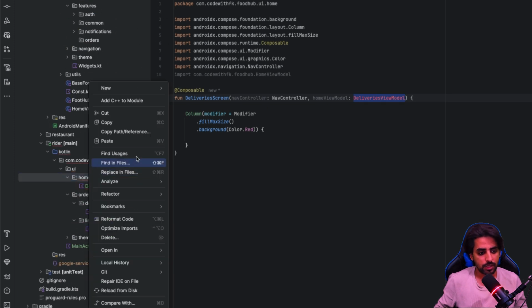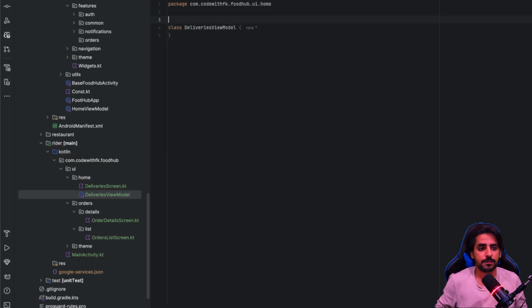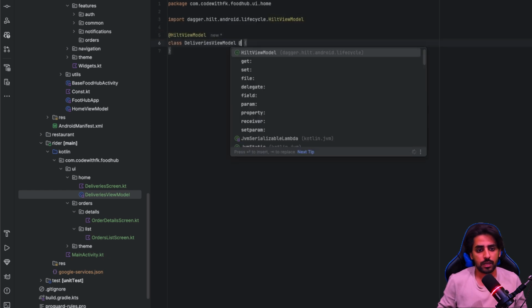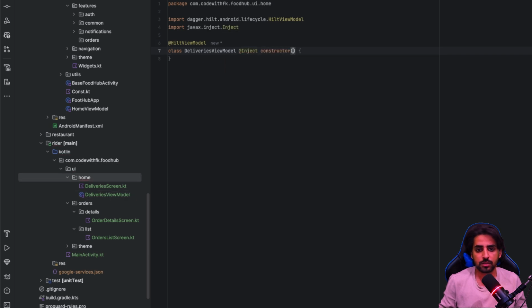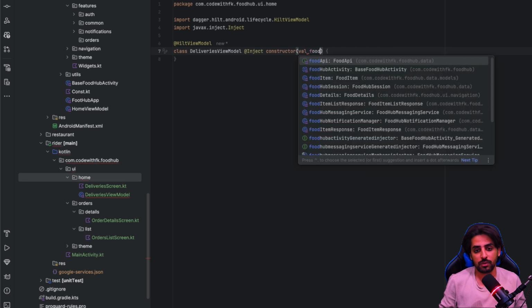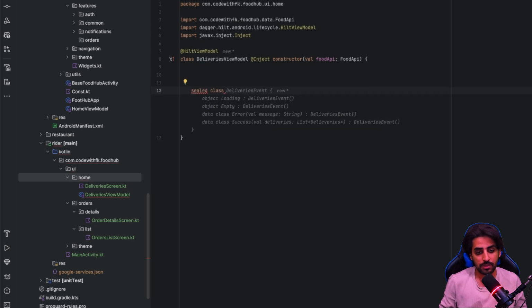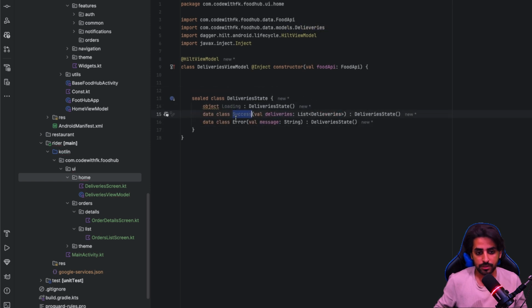And now let's get over here inside this home package, create that Kotlin class, and name it deliveries view model class. Now over here we'll say @Inject constructor. And what we need over here is that we will be using food API for this case. From here we also have some sealed classes that we'll use, for example, for events. So we'll say deliveries state. You have loading state, success state, and error state.